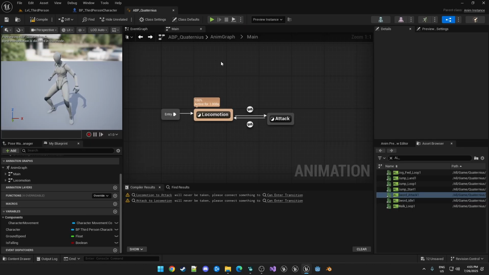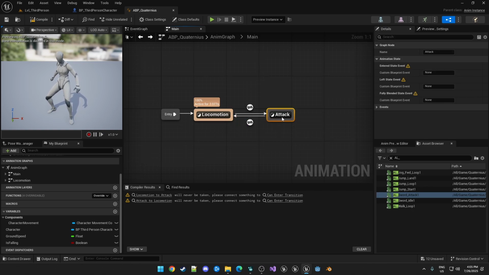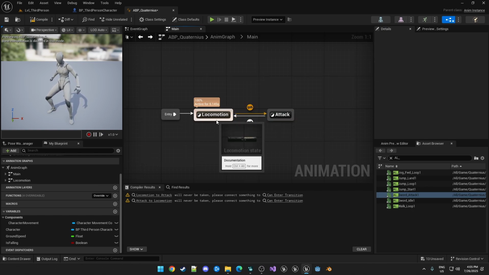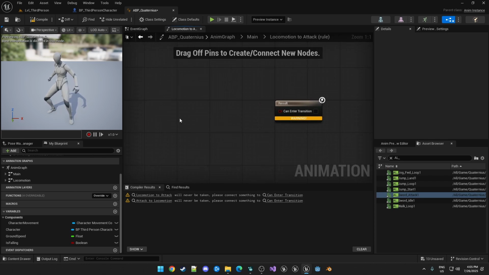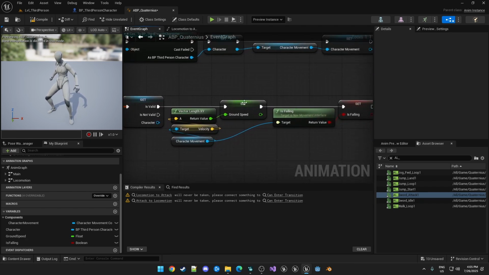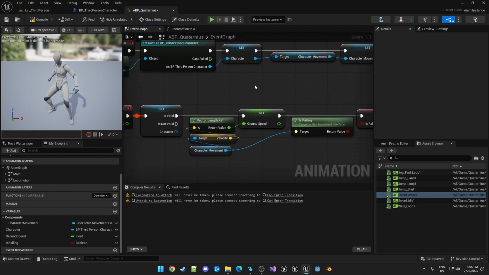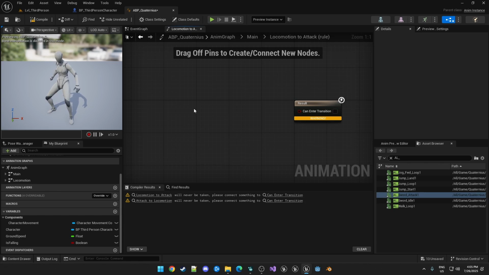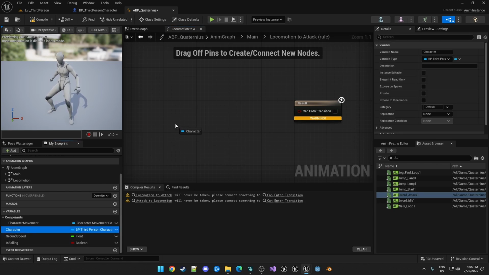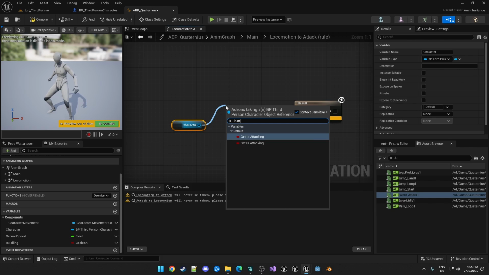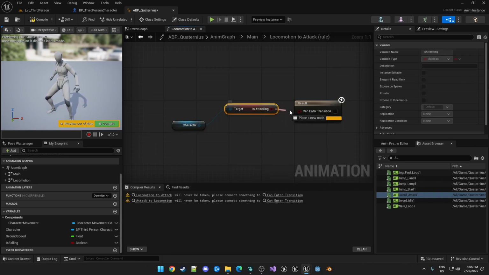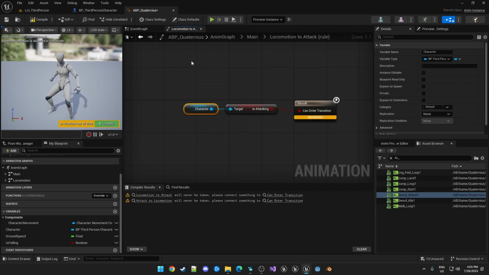And then back in our ABP, the transition from locomotion to attack should be if we're attacking. Now, I showed you that you can set it up in our event graph, so every tick we're setting the ground speed and is falling. However, that's not strictly required. In here, you also have access to this stuff, so you can then just do your character is attacking. And there we go.